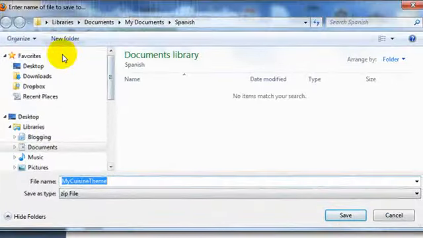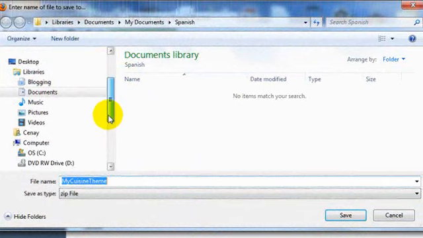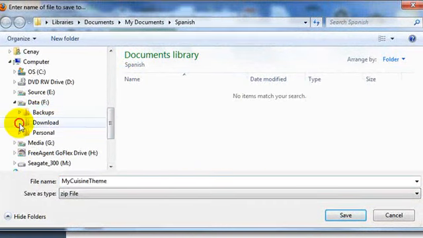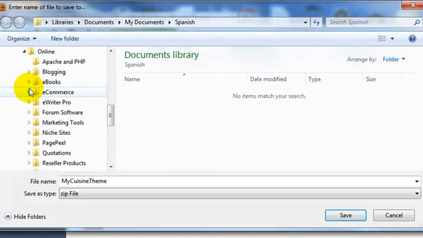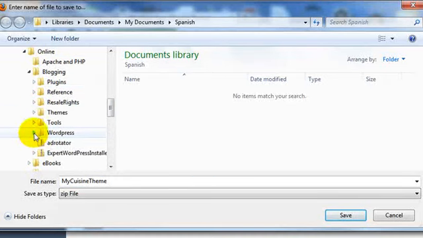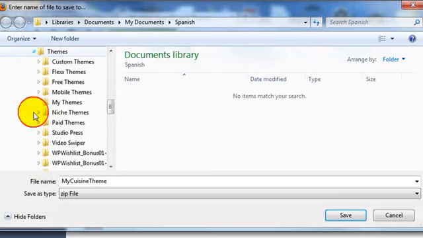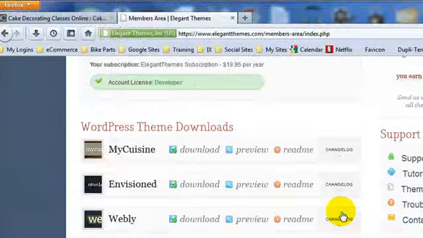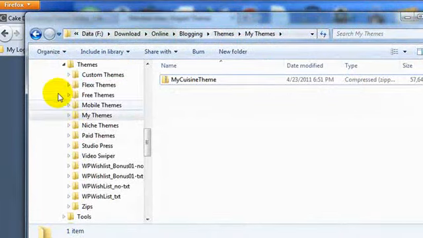I'm simply going to click the download link here, and I'm going to save this to my local computer. I've got a folder here where I put a lot of my themes, and that's on my F drive right here. So I'm just navigating to where I want to store the theme so that I can unzip it. I'm going to place it right here in a folder called My Themes and save. Okay, now that it's finished downloading, I can open a Windows Explorer and navigate to that same location where I just downloaded that file.